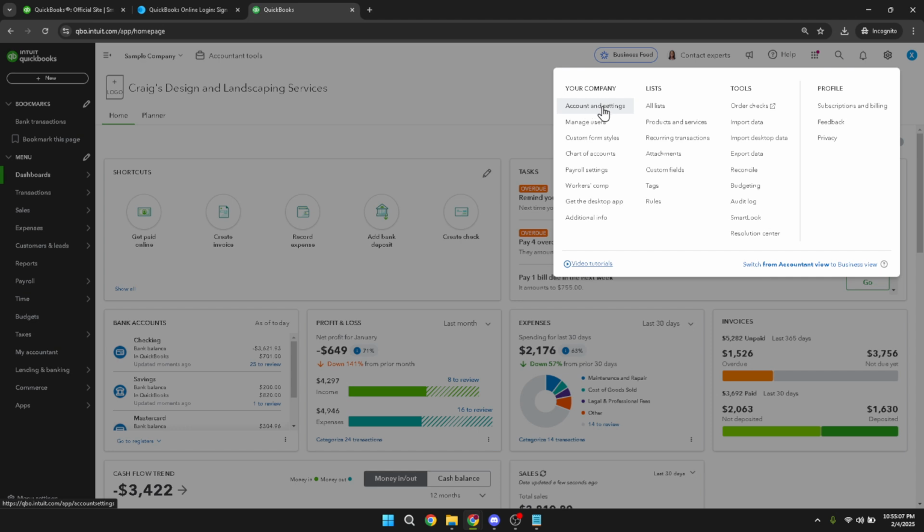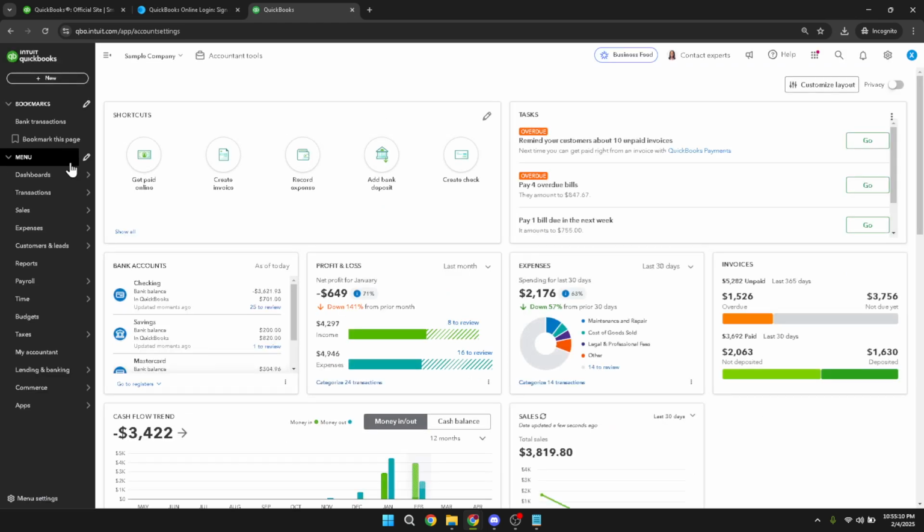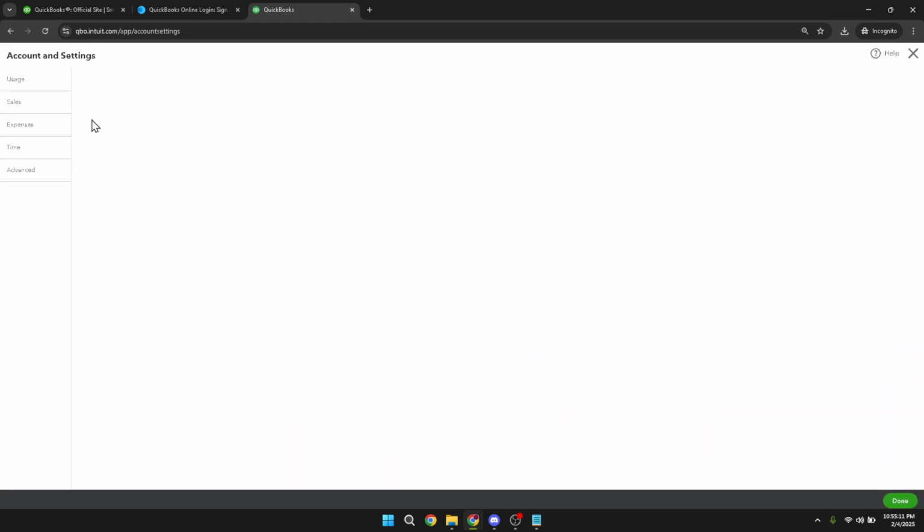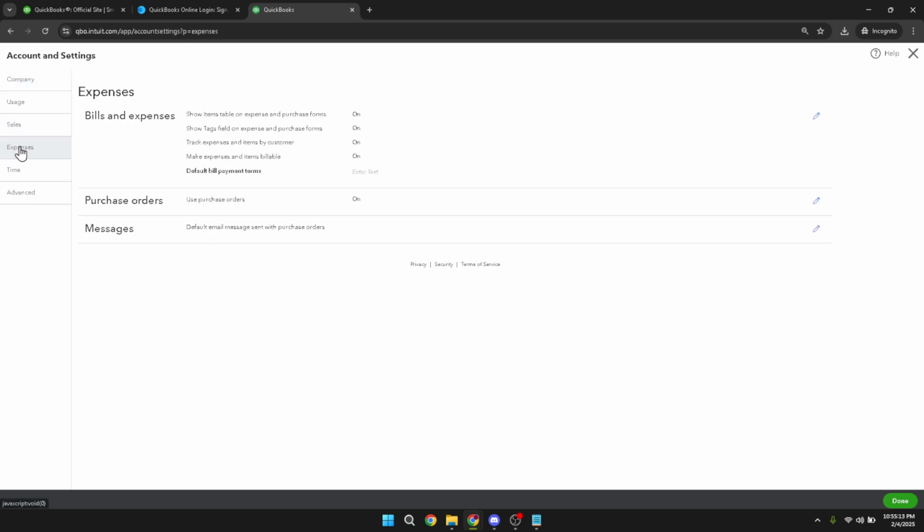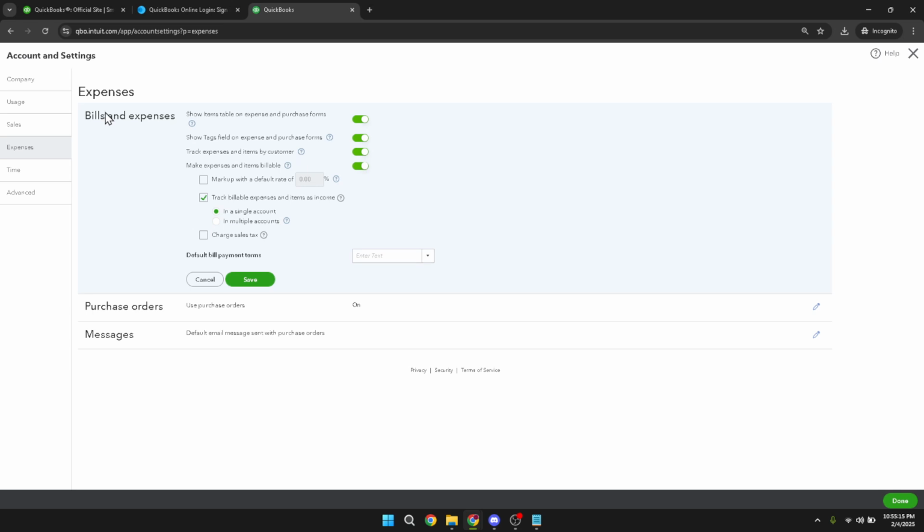The next step is to focus on your expenses settings. Look for the Expenses tab, which is usually located on the left-hand side of your settings page. Go ahead and click on that. Within the Expenses section, you'll see an option labeled Bills and Expenses. This is where you'll find the billable feature we need to activate. So go ahead and click on Bills and Expenses.